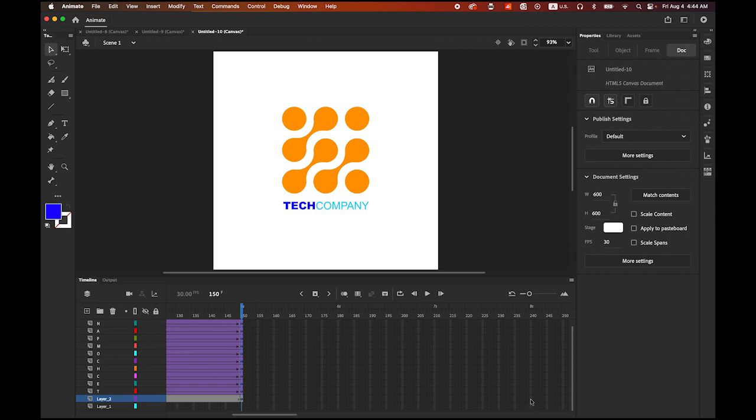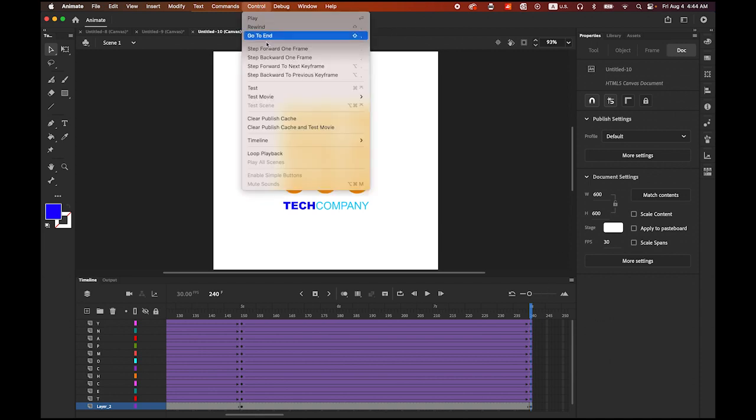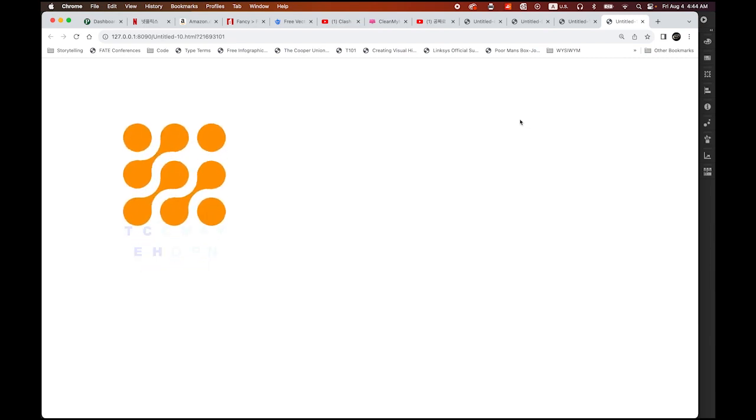So we need to keep the other logos on layer 2. Hold down the shift key and click on the 8-second mark, 240 keyframes there. Then insert the keyframe. Okay, so let me test the movie again. Control, test the movie in browser. Then 1, 2, 3, and again.